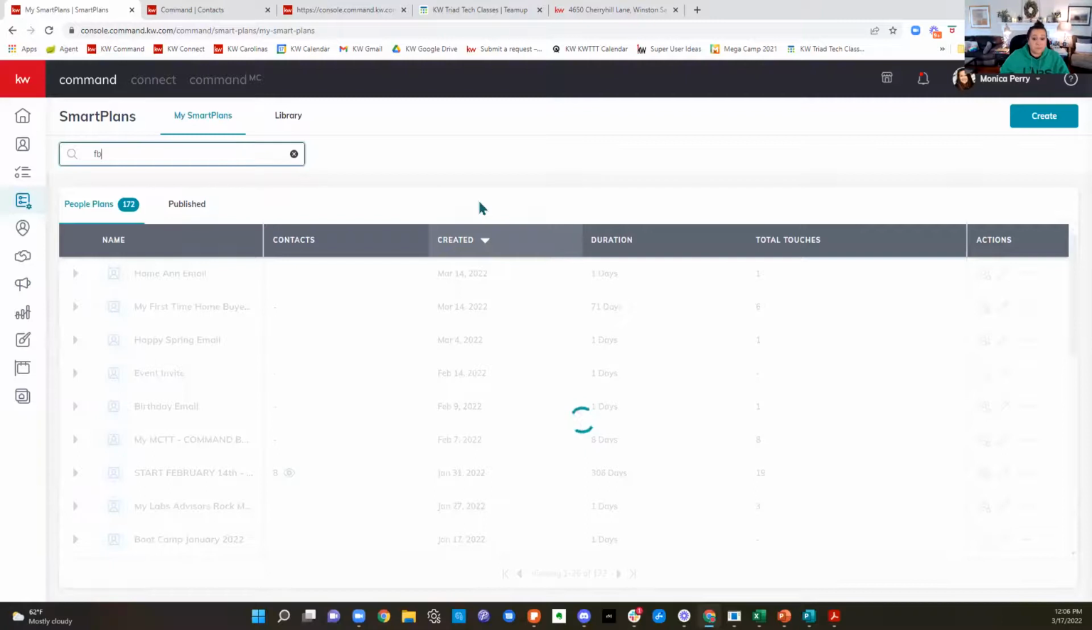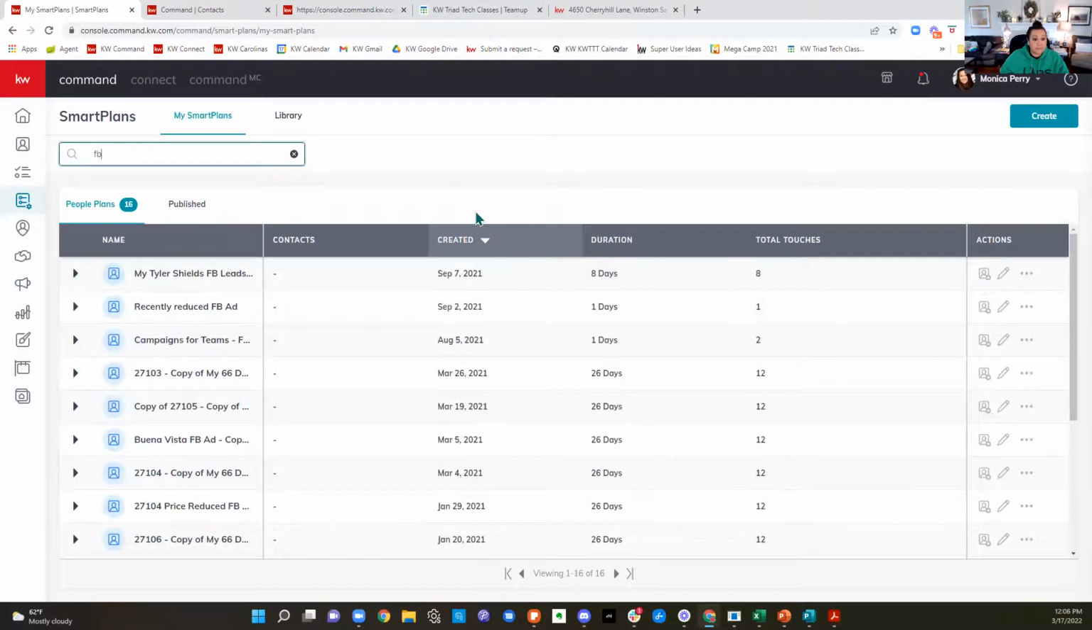But the most important thing before you run an ad, I can't say it enough, is these Facebook ads, Facebook follow-up smart plans.